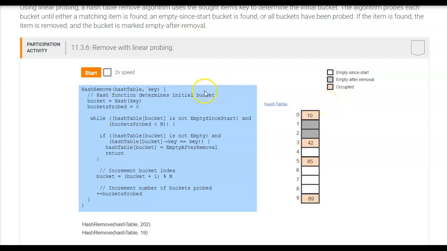or it becomes empty after you remove something, or it's occupied. This really does explain it pretty well, so I'm going to let you go through this section of the Zybook, but the idea is, if you remove something, you have to mark it in a special way. Empty since start might be -1, empty after removal might be -2, and occupied has something in it. It could be really easy.